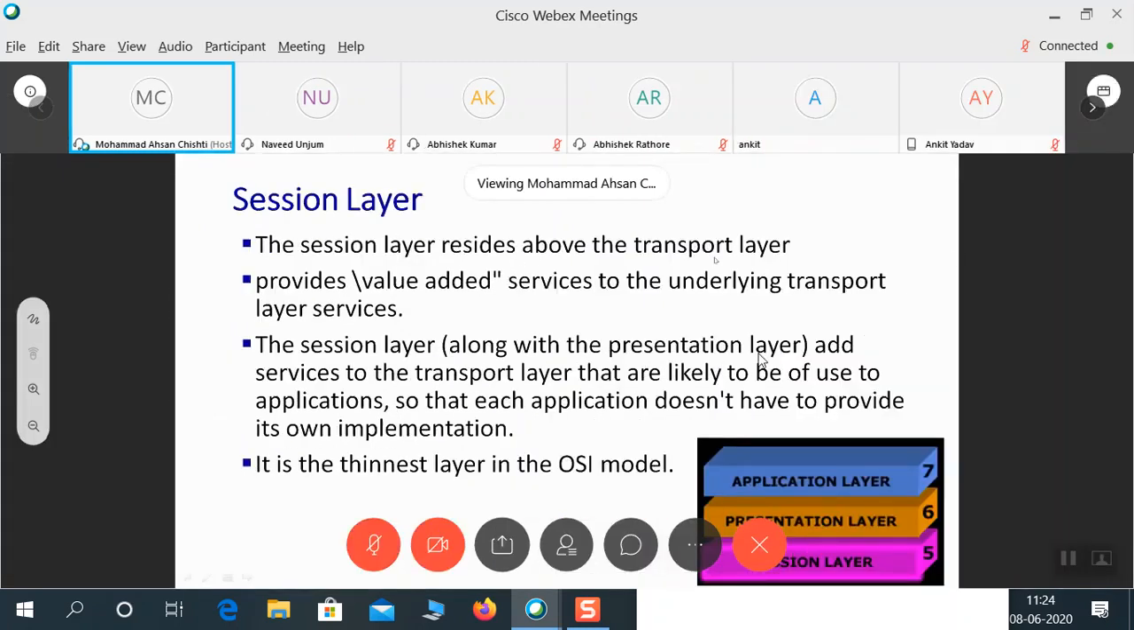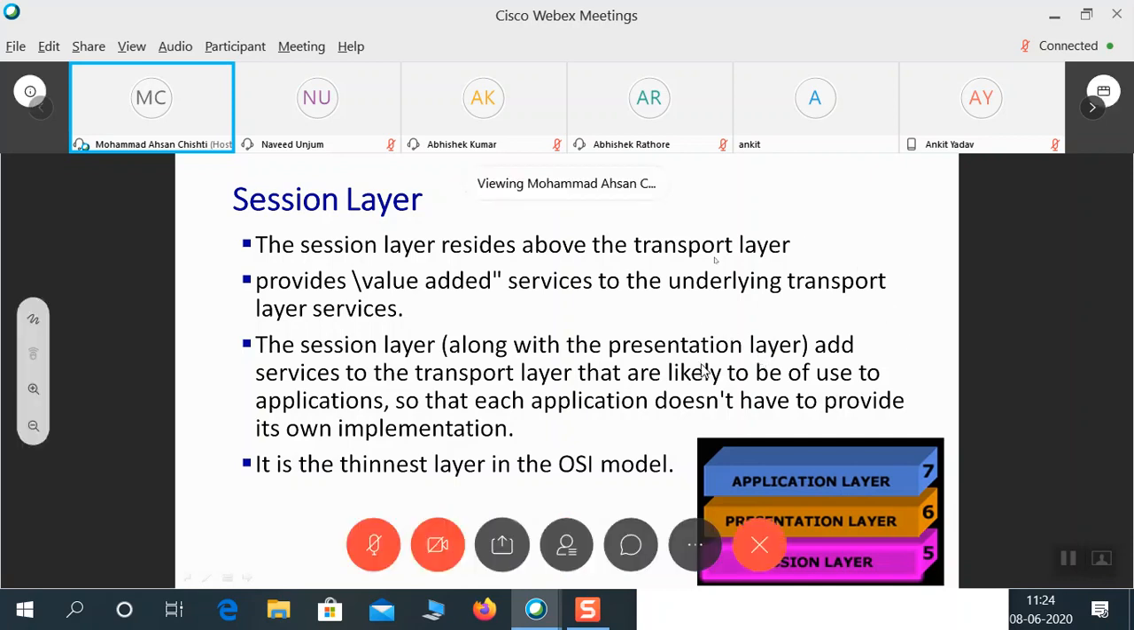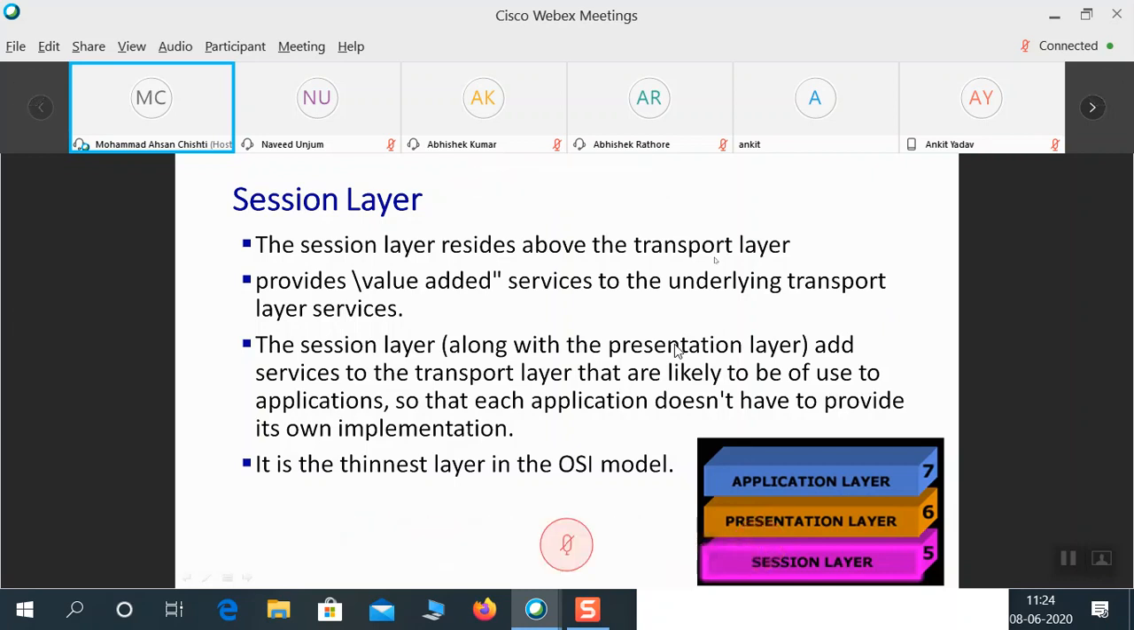Likewise, the session layer as well as the presentation layer that we are going to discuss today add these types of value added services, which may or may not be of use to the applications. So if an application needs session layer services, it would use them. If it doesn't, it would simply pass on the data from the application to the transport layer.